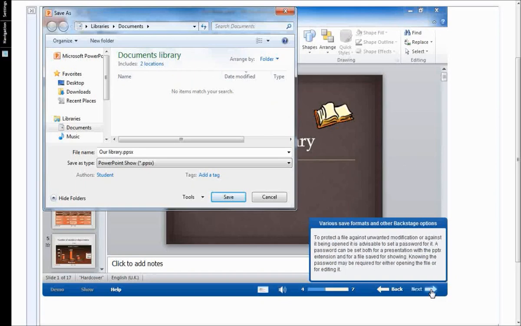To protect a file against unwanted modification or against it being opened, it is advisable to set a password for it. A password can be set both for a presentation with the PPTX extension and for a file saved for showing. Knowing the password may be required for either opening the file or for editing it.